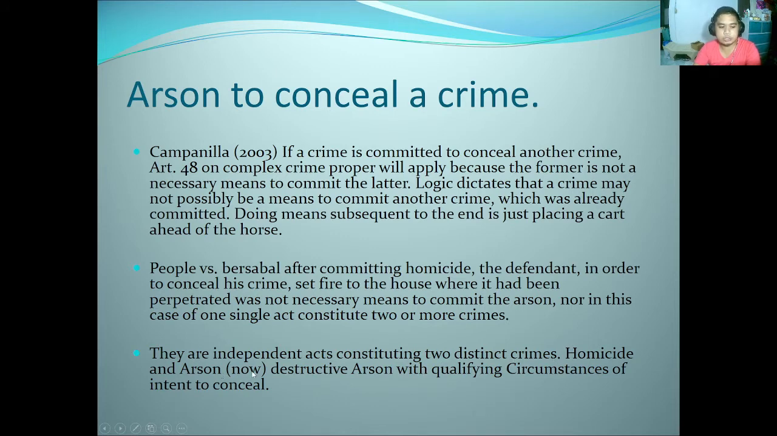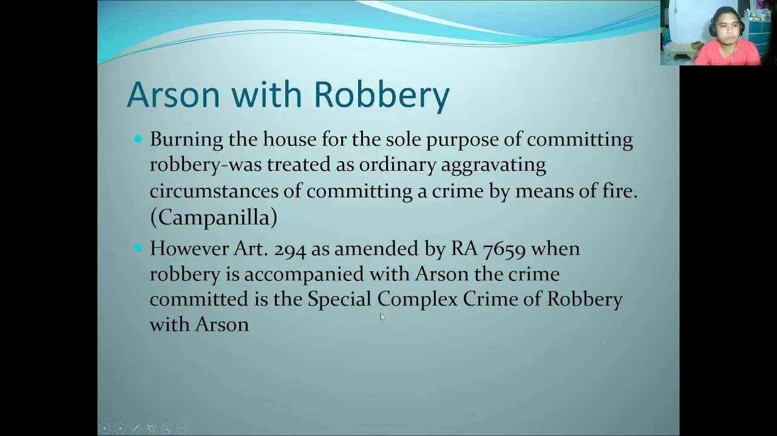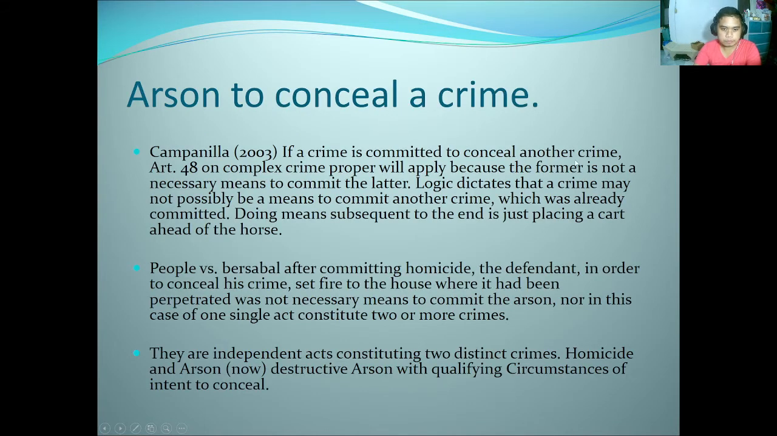Homicide and arson. Now, destructive arson with qualifying circumstance of intent to conceal. Ito yung guys, yung pwede nating ilagay doon. Arson with robbery: burning the house for the sole purpose of committing robbery was treated as an ordinary aggravating circumstance of committing a crime by means of fire. Dito guys.